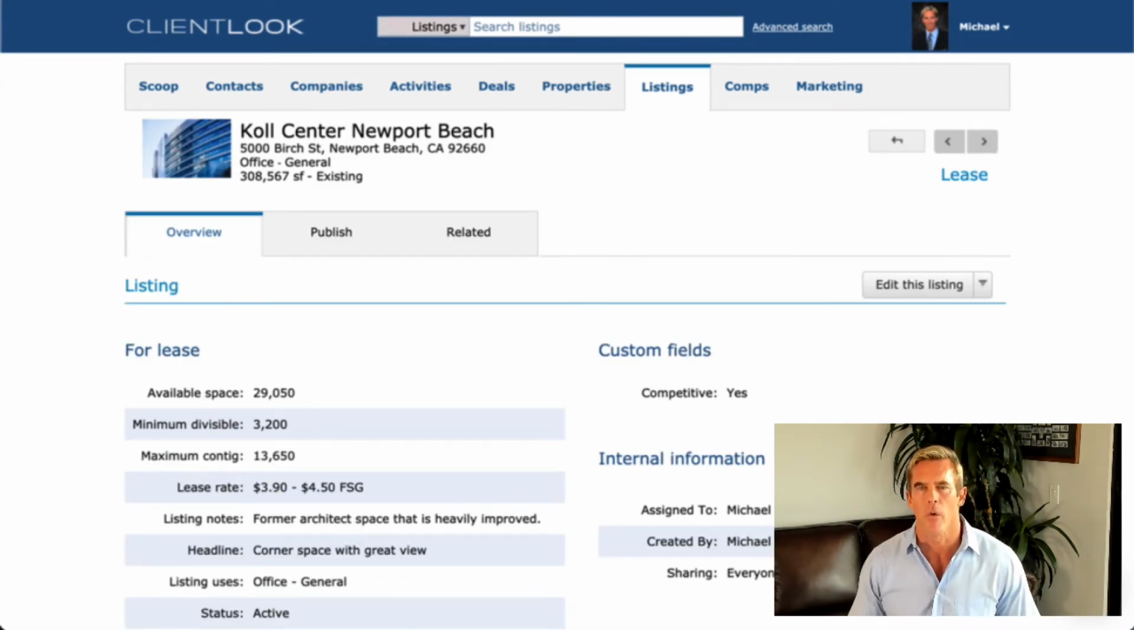Here's a lease listing for the Kohl Center, Newport Beach. It's sort of an extension of the existing property record for Kohl Center that you already have in your property module. Now remember, ClientLook is where you enter all this data first. And if you want to push a listing to other third-party systems or marketing products, then just use the Publish tab that you see on the page there.